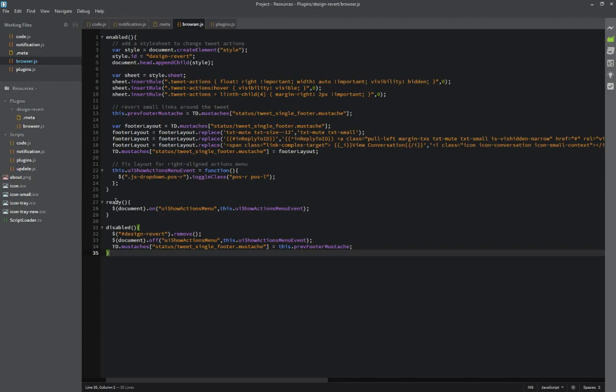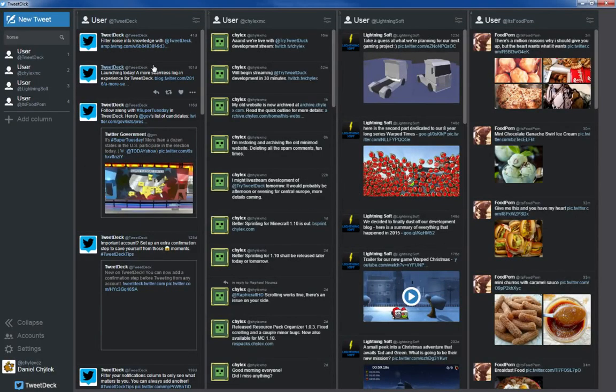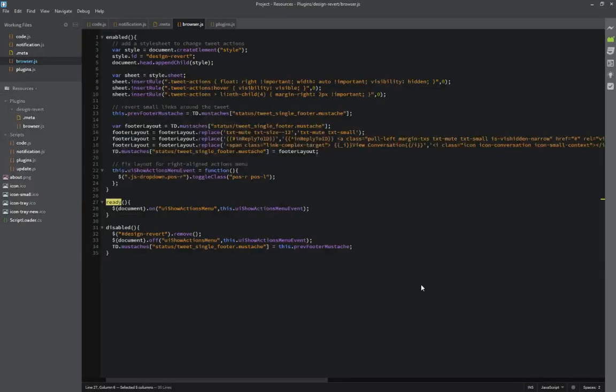And then the ready event for when TweetDuck loads into this screen. So you can set up all your events and stuff like that. And of course, the disabled event.